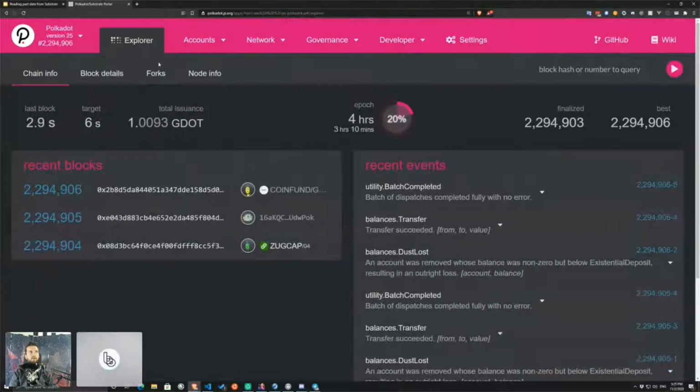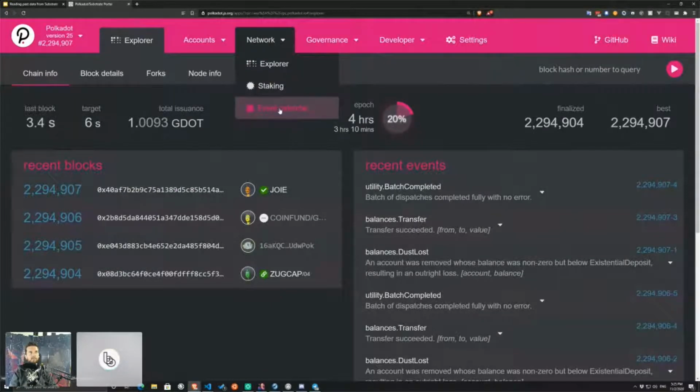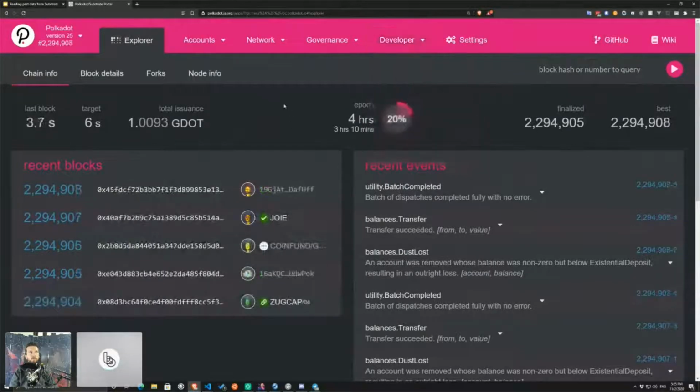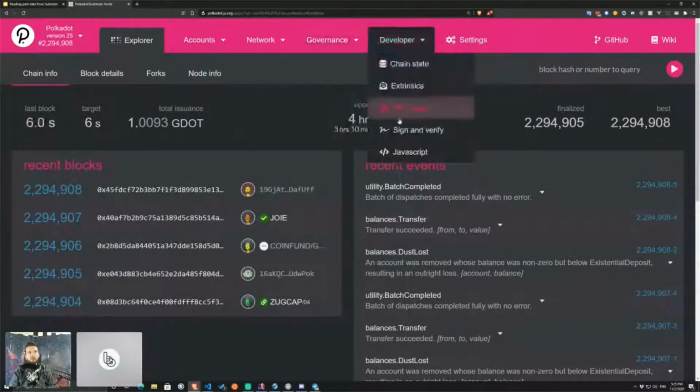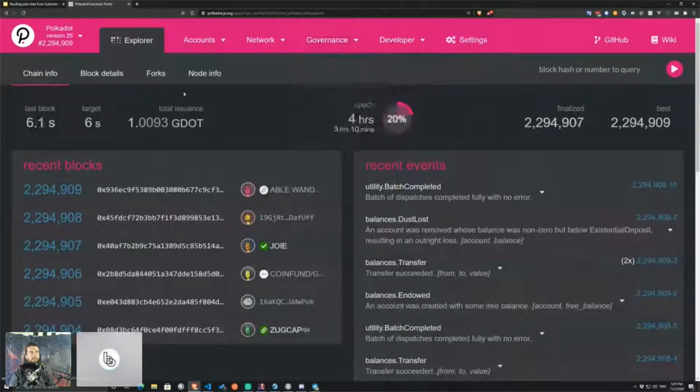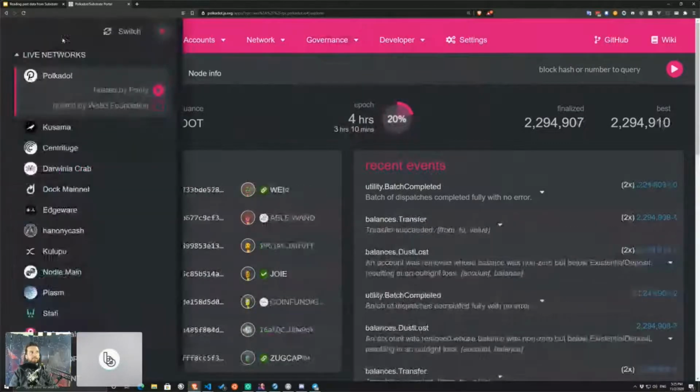And you can see here that, for example, under network, we have Explorer, staking, and event calendar. And under developer, we have 5 items: chain state, extrinsics, RPC call, sign and verify, and JavaScript. So that's Polkadot, right? These options are all different palettes. So the democracy palette is a palette, the treasury palette is a palette, and so on. So now let's switch to Kusama.